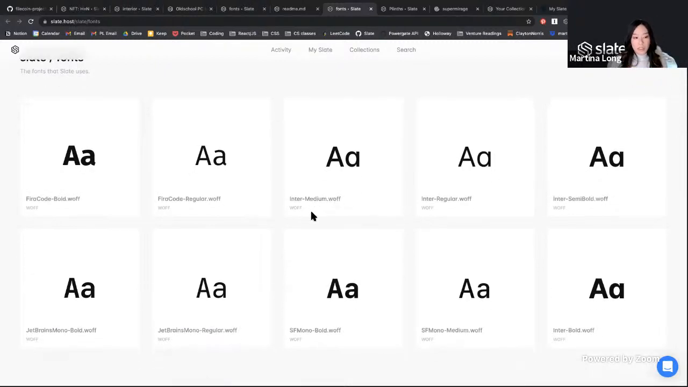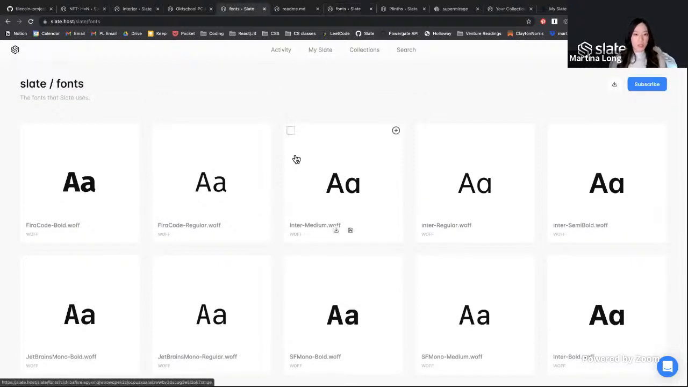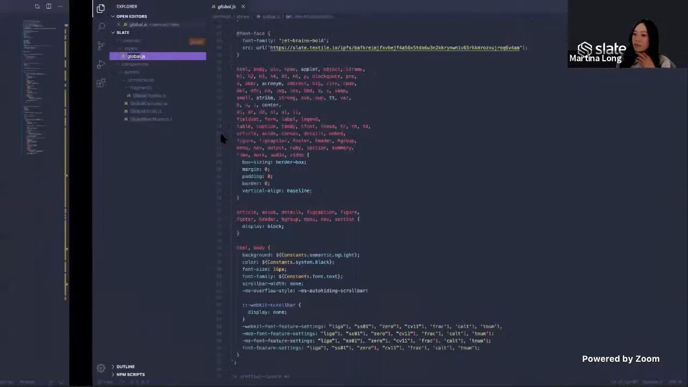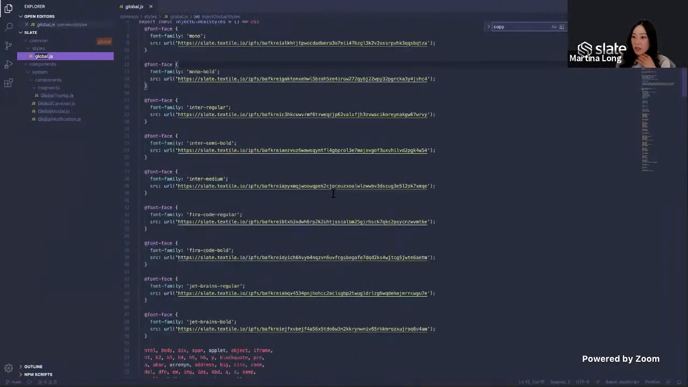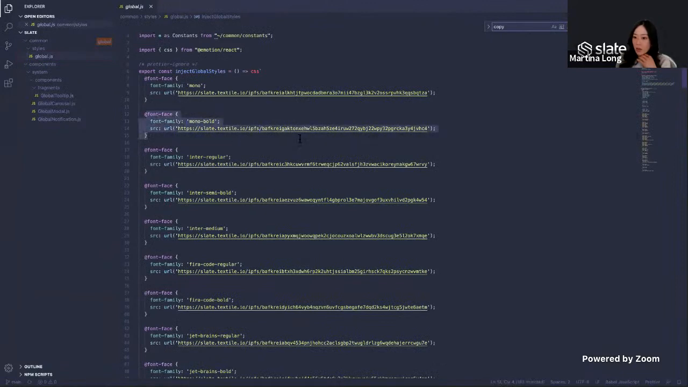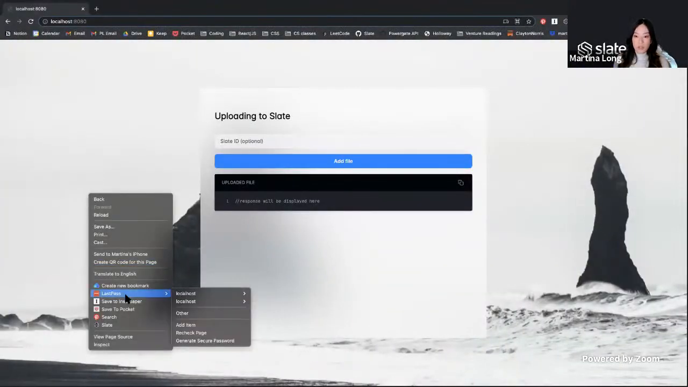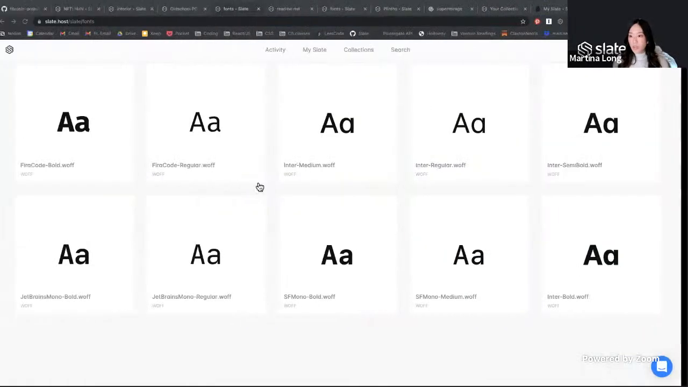And not only can you preview these fonts much more easily, you can actually load a font file directly from Slate into whatever website. And this is actually what Slate uses for its own fonts. This is the Slate where we keep all our fonts. And then you can dig into our code base and see that we load these fonts directly from the Textile URL right here. And then we do the same for background images. This image is also hosted on Slate. You can inspect page source and check it out.